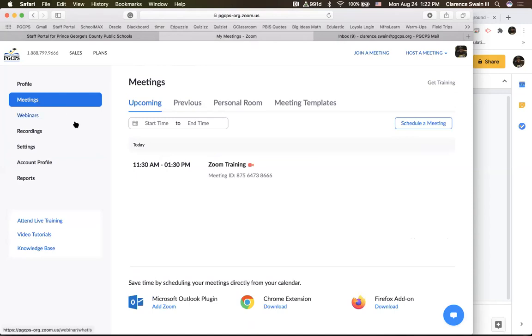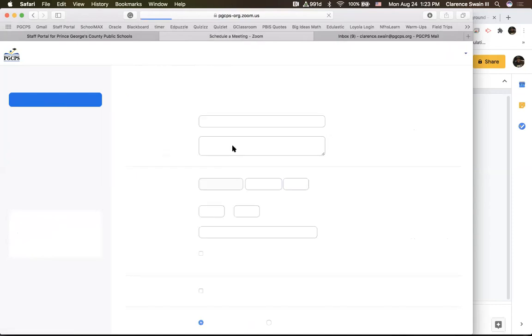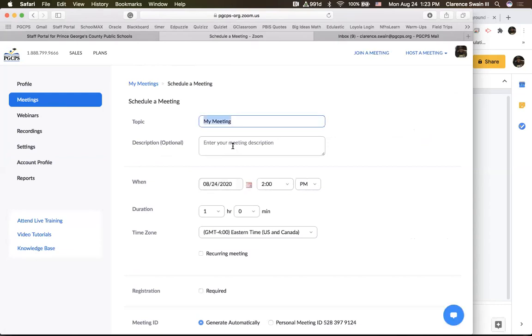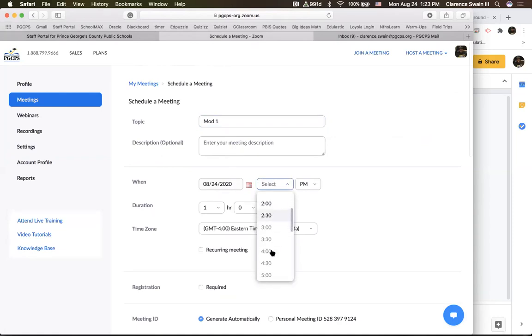It's blue. So in our meetings, this is how I told you you can make 4 different links. And I say that because we're going to click schedule meeting, right? And I can't remember our school day right now off the top of my head. I think mod 1 is from 9 a.m. till 9:45. I think that's right.